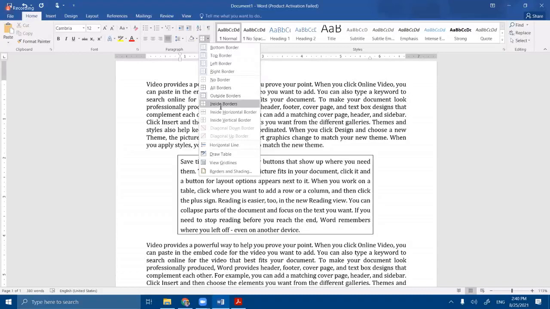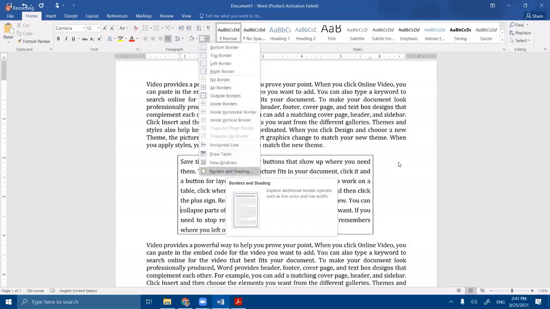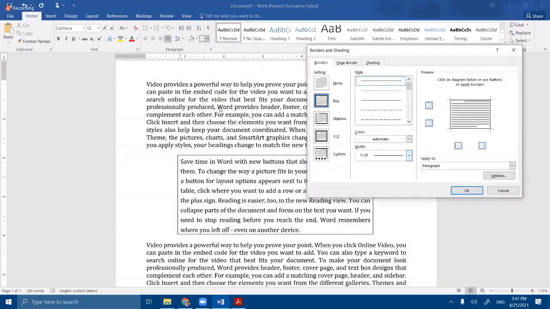I will explain these table features later in the table section. Now we are putting these four borders around the paragraph. And using the border and shading option, we can apply more borders. So by default, a normal thin line is around the paragraph.